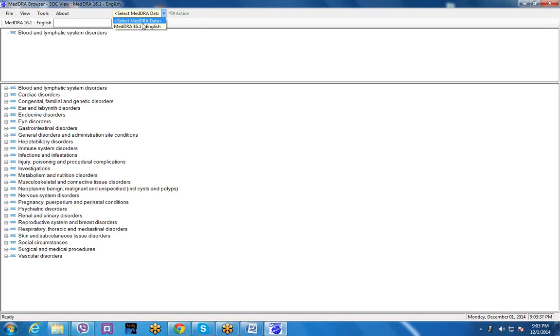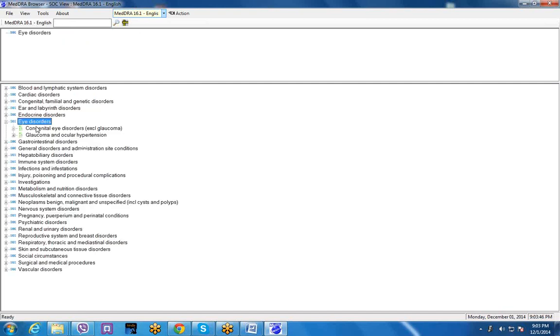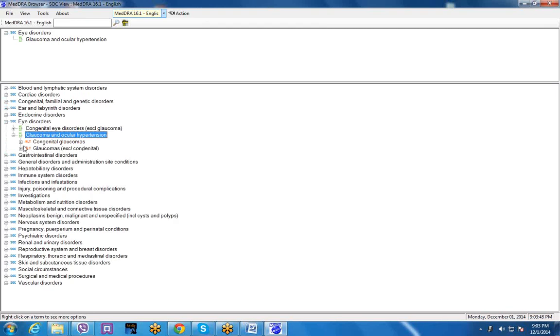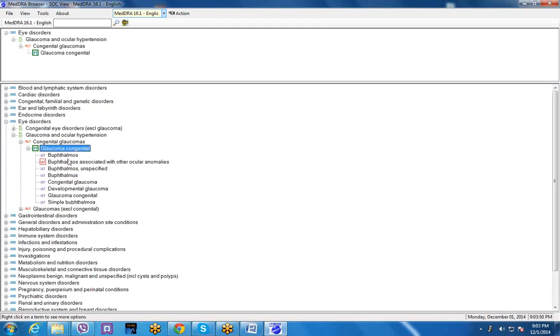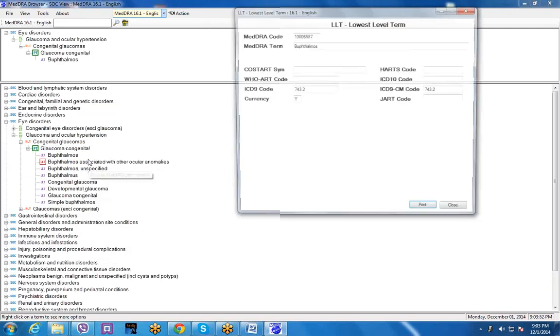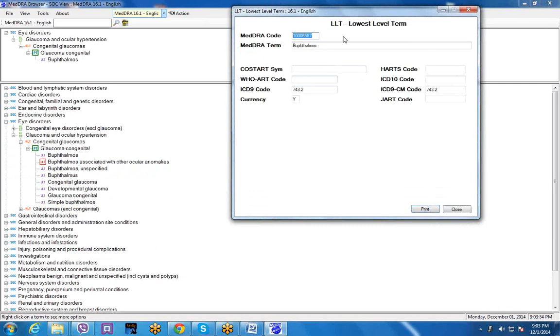One more thing: where did you get the numbers? Like in your dataset you had some numbers. Here, see, eye disorders. You just click on this term, right click, open the details, and it will show. This is the MedDRA code, and this is the term.